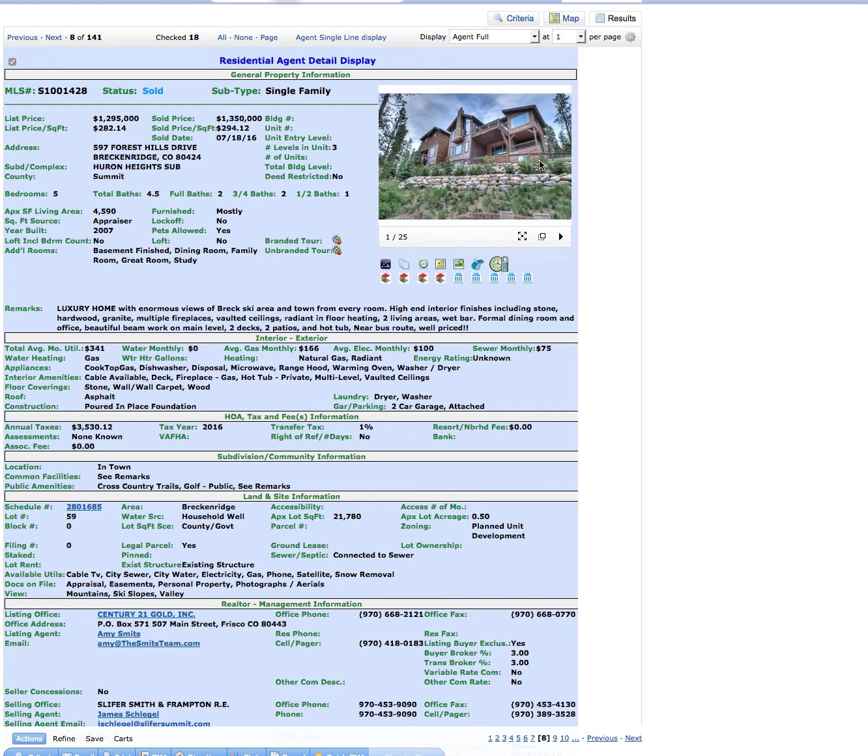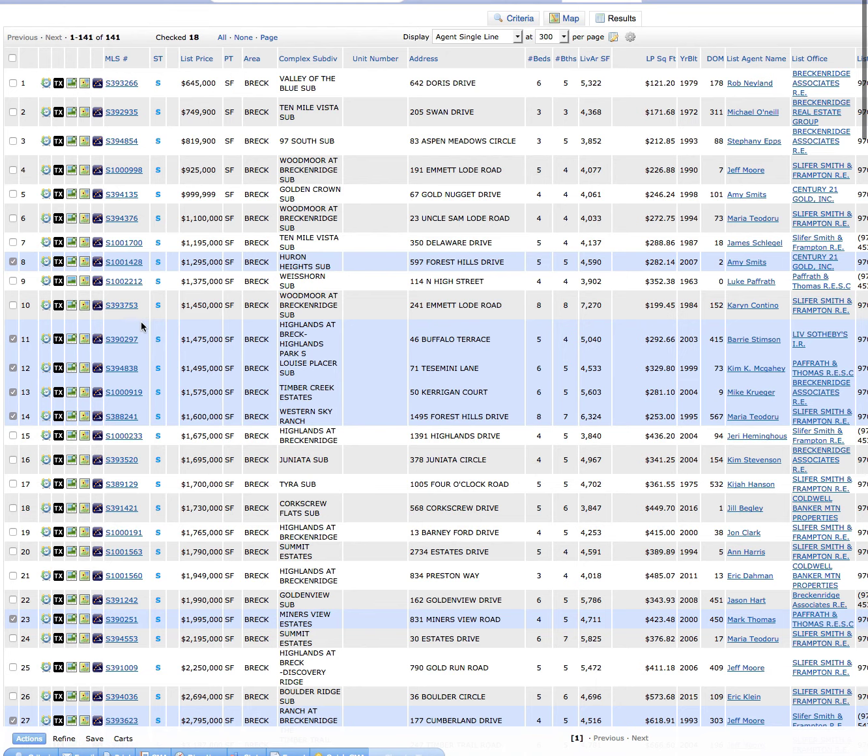This one is sold, and kind of lower end. 1.35 it sold for, it was listed for 1.295, so it sold more than ask, so it sold quickly. Let's go back to agent line display. So that one sold quickly.